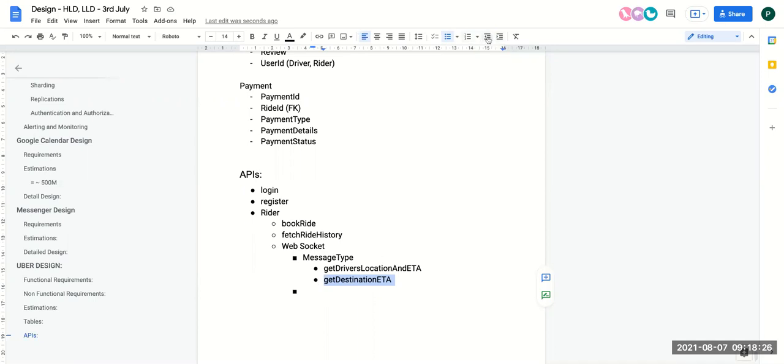Now, once you're done with this, you need book ride, fetch ride history. What else do you need? Cancel ride. Make payment, cancel ride, add rating. These are the basic APIs which we'll need, correct? Show the ride history also. Fetch ride history, we have already added that. Okay, this is on the rider side. What are the APIs you'll need from the driver side?